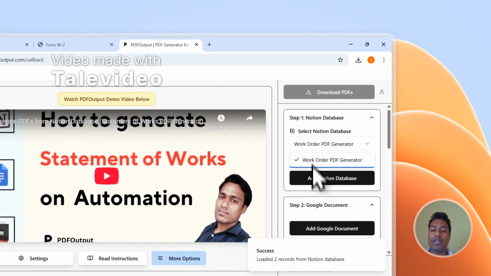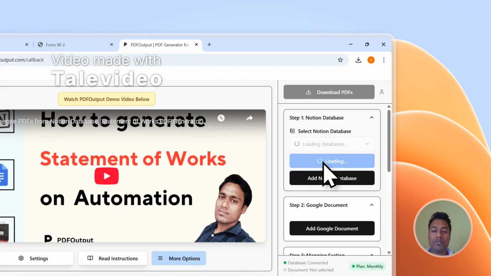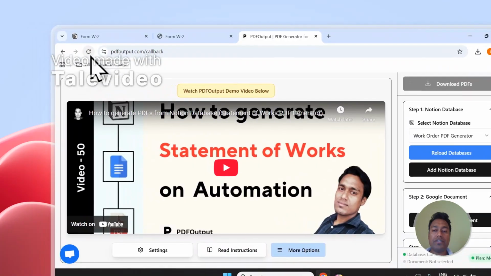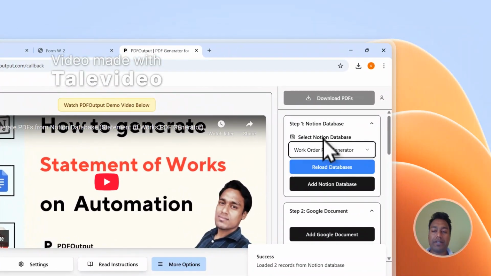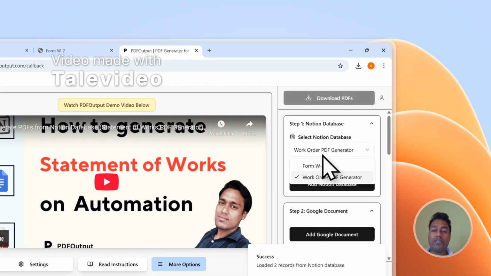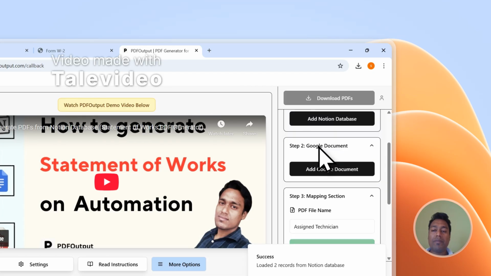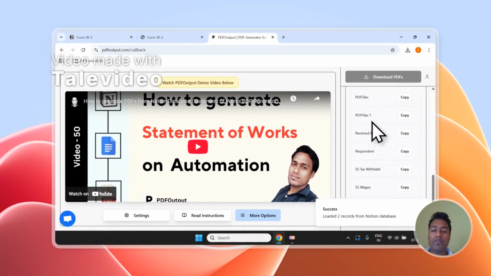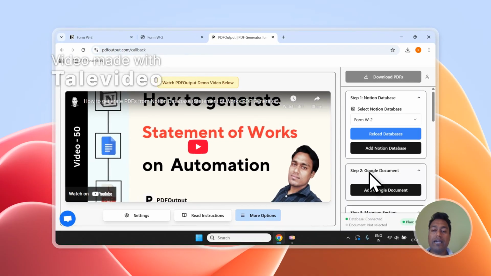Sometimes it takes a while to load the database, so you can try reloading the database once or twice, or you can even try refreshing the page. The database will definitely appear. So please be patient as it takes a while to load, but you can definitely reload it once or twice and it should be visible as you can see over here. Click on this and now all the properties of the database will be loaded one below the other. Now let's add a document to this.